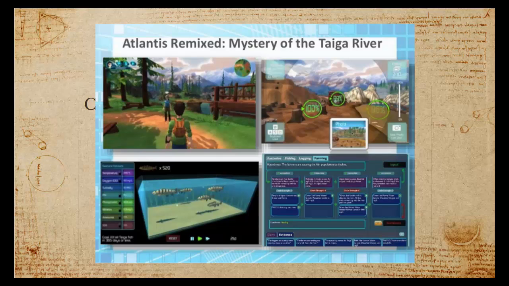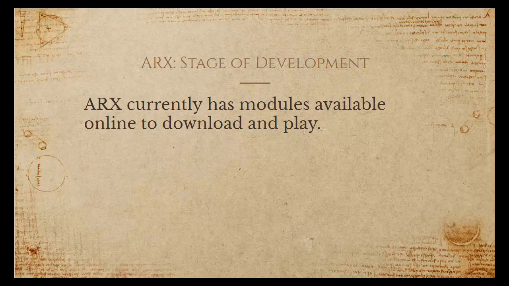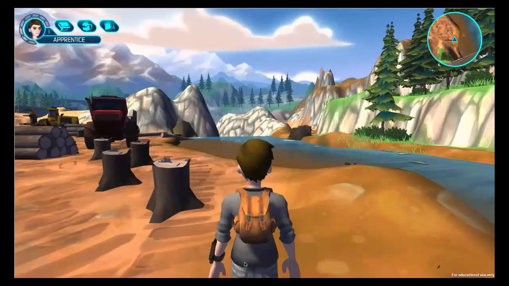Here's another screenshot of the Mystery of Tiger River, and you can see that there are different elements related to different science standards. The Atlantis Remixed project currently has modules available online to download and play. So it is currently available. It's still in an ongoing development process. Teachers can make requests and suggestions for other new kinds of modules to be created. Here's another example of the Tiger River module.